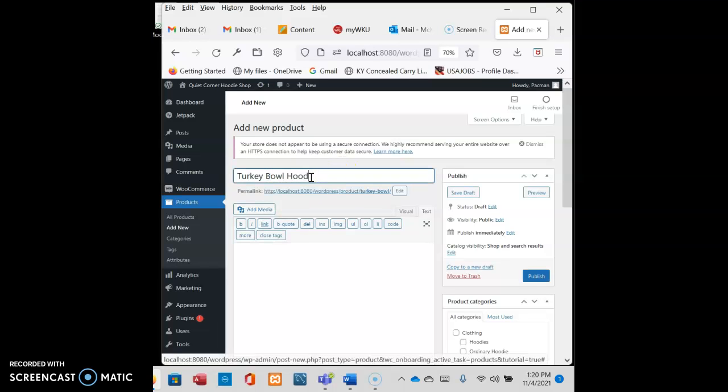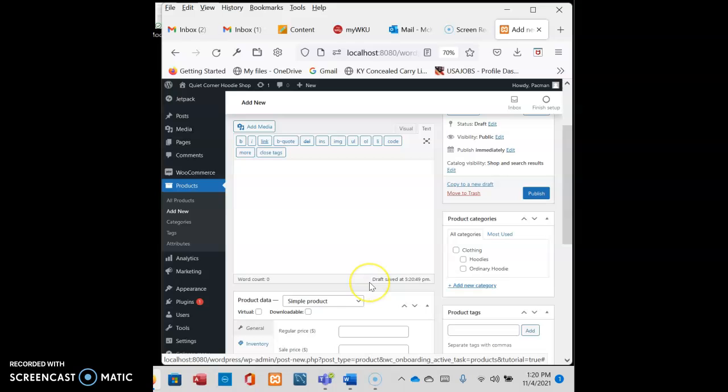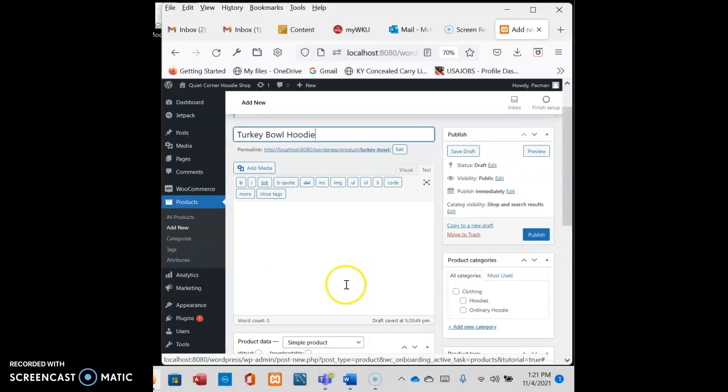Hoodie. Okay. Product description, we'll put handmade cotton, United States sourced. Period.